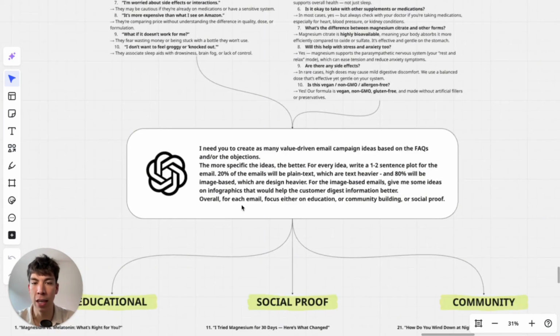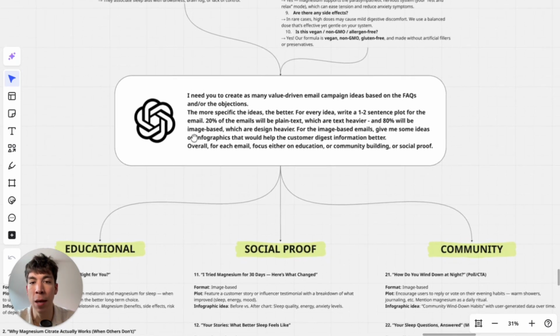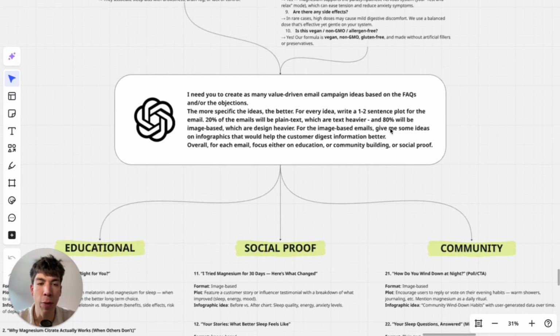This prompt is basically asking that it should create as many value-driven campaigns as possible based on the FAQs and/or objections. The more specific ideas, the better. For every idea, write a 1 to 2 sentence plot for the email. 20% of the emails will be plain text, which are text heavier, and 80% will be image-based, which are design heavier. For the image-based emails, give me some ideas on infographics that would help the customer digest information better. Overall, for each email, focus either on education or community building or social proof.